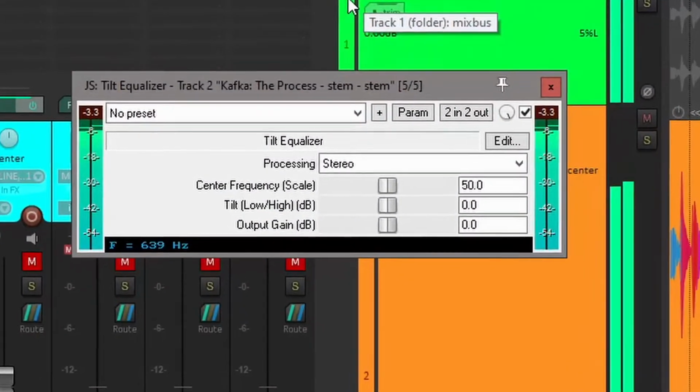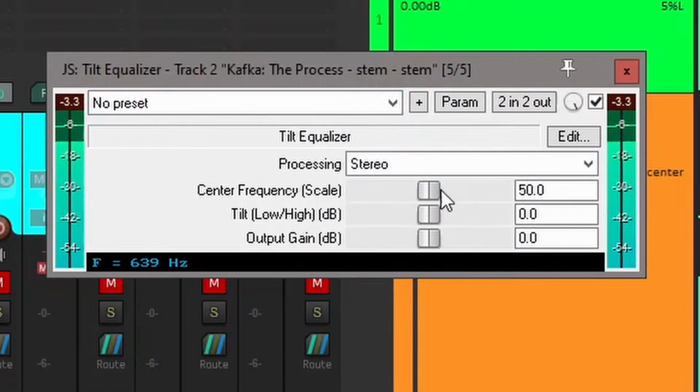As you can see, there are very simple controls. In our case, it's just a way to determine the center point where the tilting is taking place, and you can see the chosen center point down here. Then there's a control to have it lean on the high side or the low side, so if I go to the right, it's going to get brighter, like, listen. And an output gain to counteract any gain that I might add by the equalization.